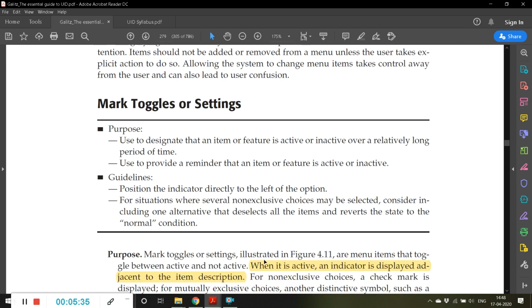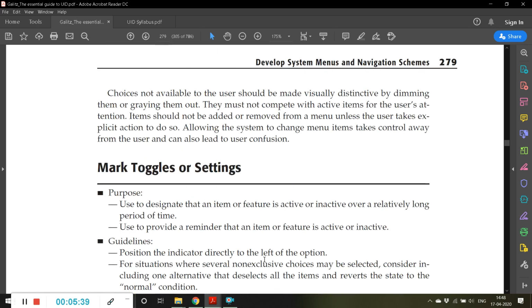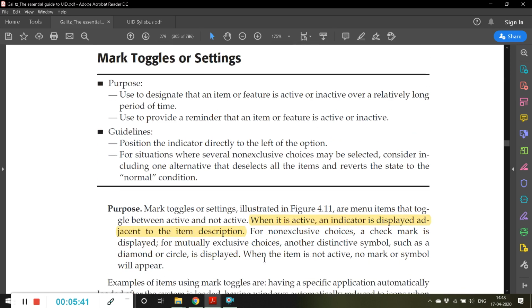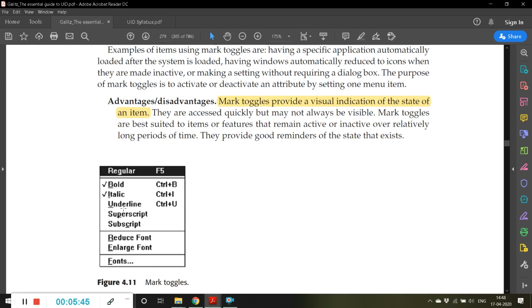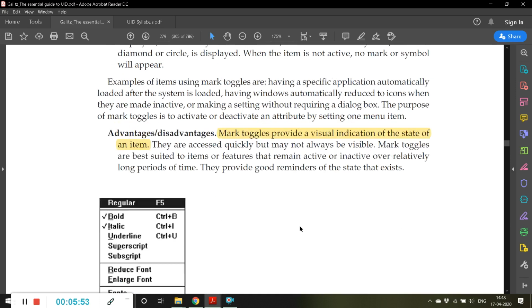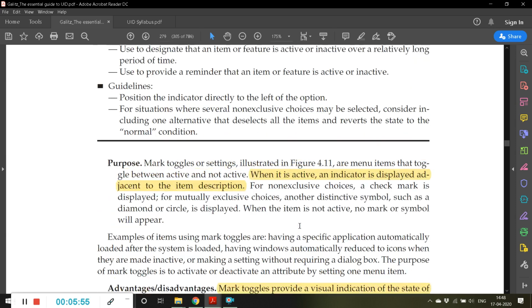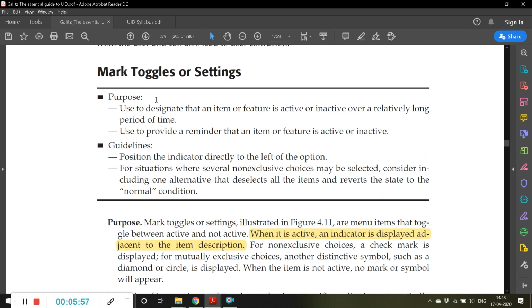So the next one is mark toggles or settings. Let us understand what mark toggles are. Let me show you what this mark toggle is. So these are the mark toggles. You can see in this selection, bold and italic are selected, and you can see this indicator here, so you will get some idea now. So what is the purpose?